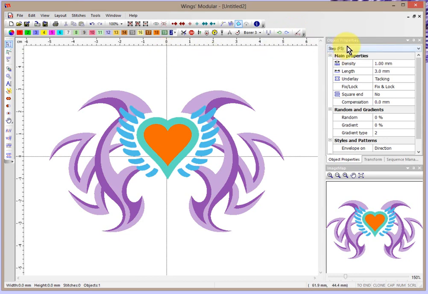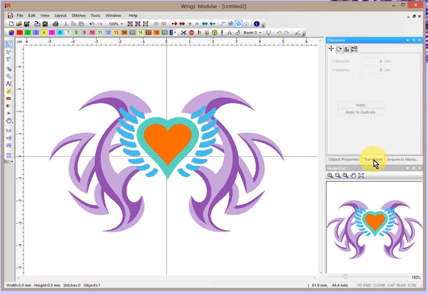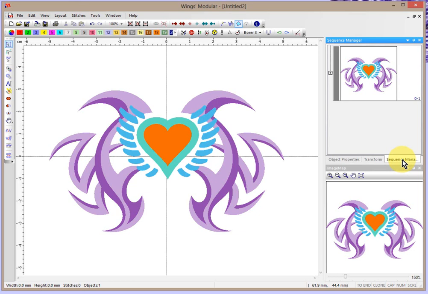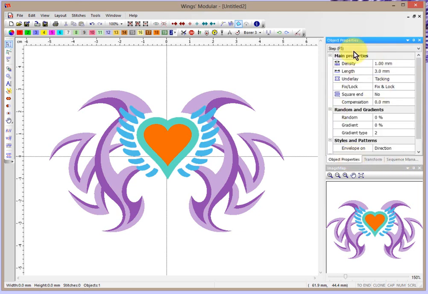Over here on the right, I've got a little bit of a menu that right now is displaying my object properties, but notice that there are little tabs here. So this is showing object properties. I could click over here, this is the transform tab, and this is the sequence manager tab. So there are different tabs to see different sets of information over here on the right.